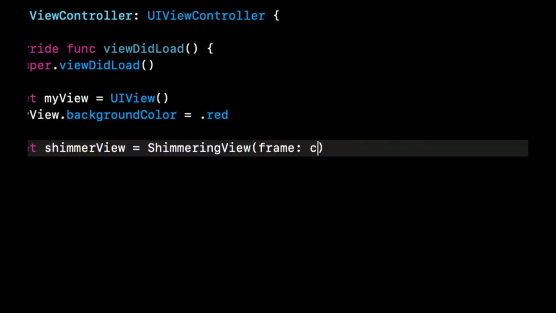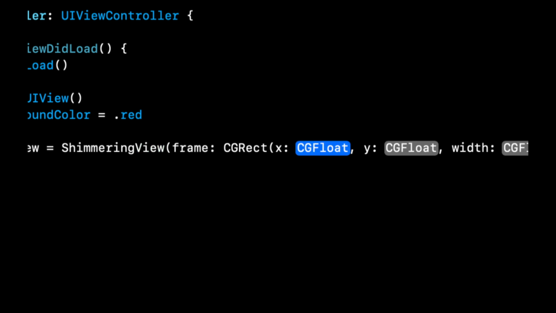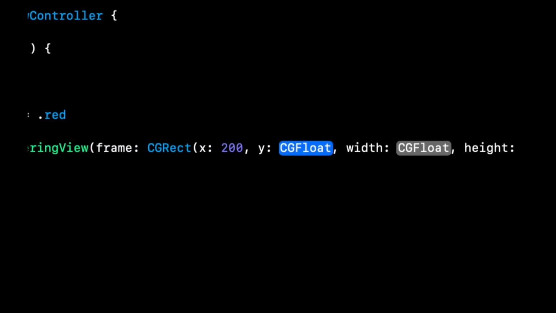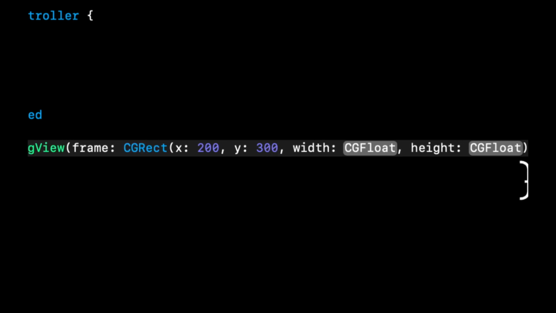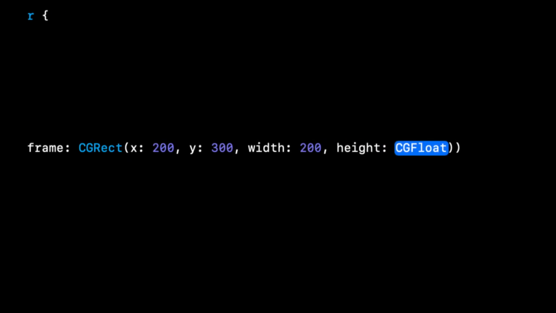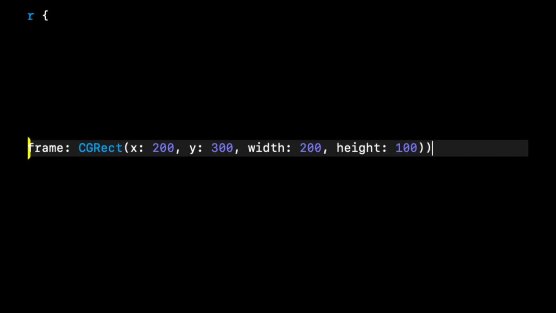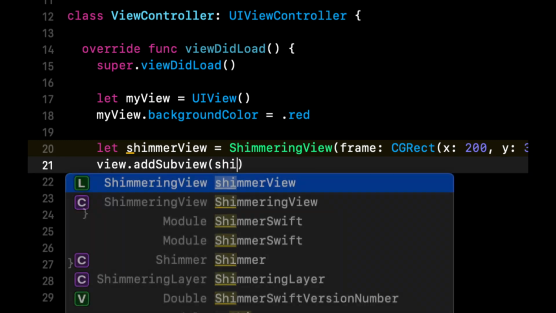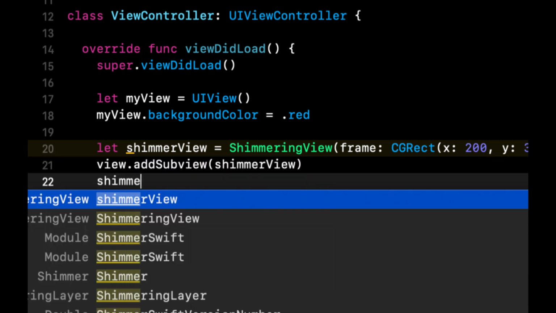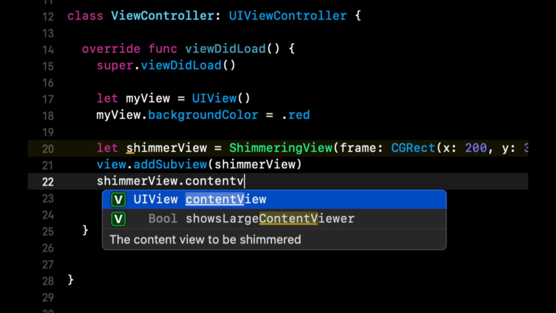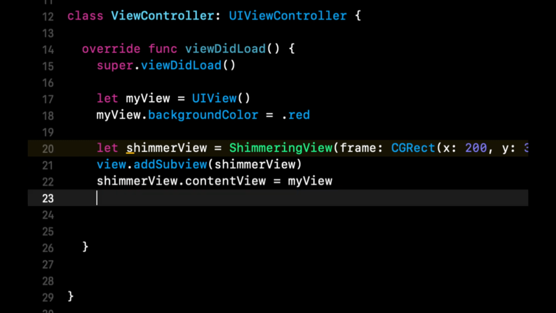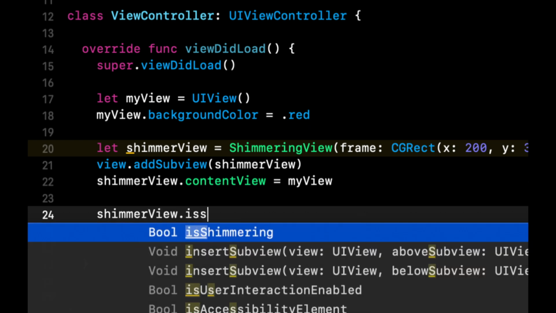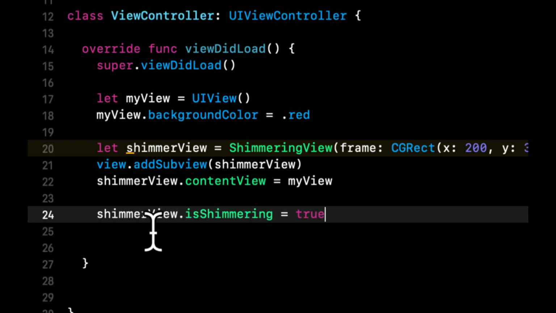For this frame, we're going to say CGRect with an x, y, width, and height. For x, let's say 200, y, we'll say, I don't know, 300. Width is 200, height will be, let's say, 100. And now let's say view.addSubview(shimmerView). shimmerView.contentView is myView. And last but not least, the most important thing, shimmerView.isShimmering is true.